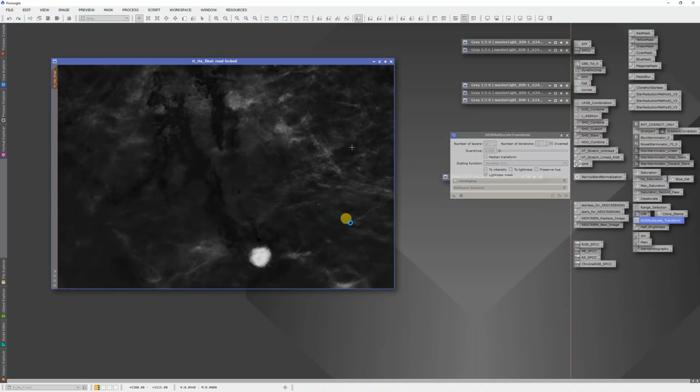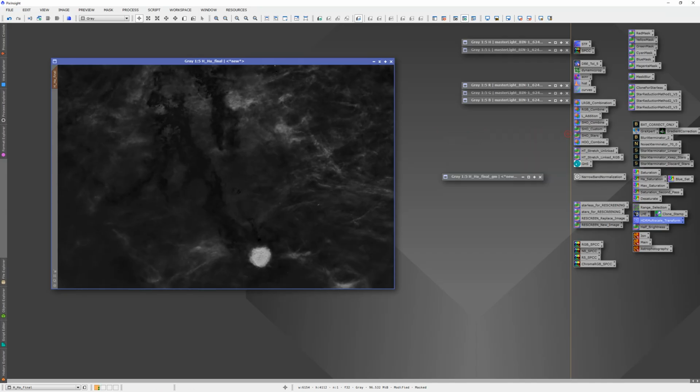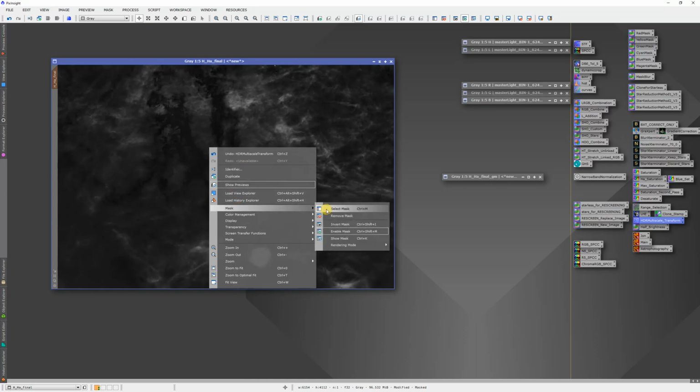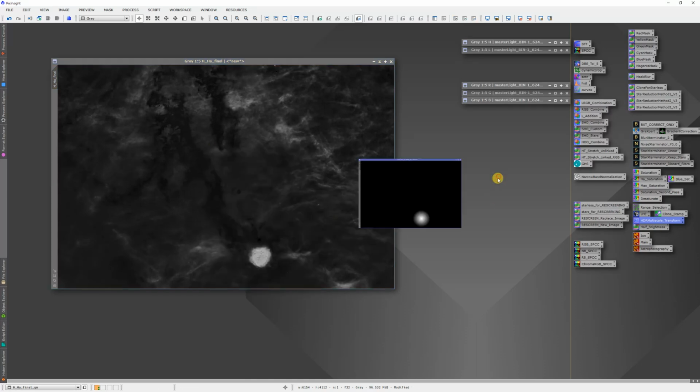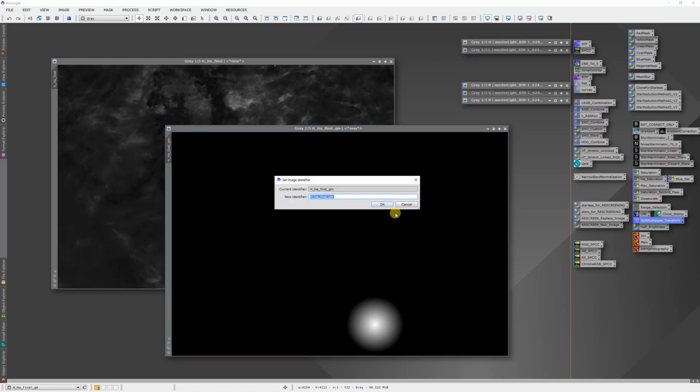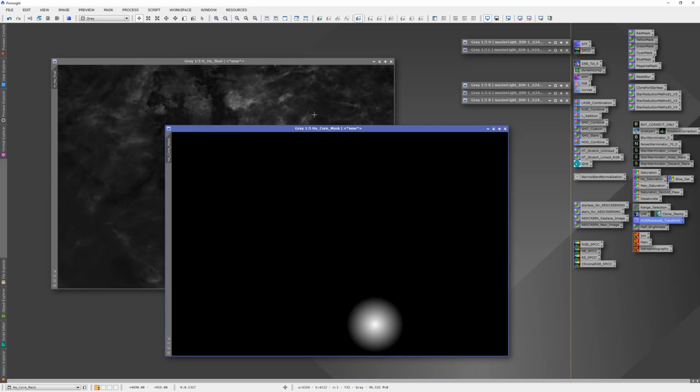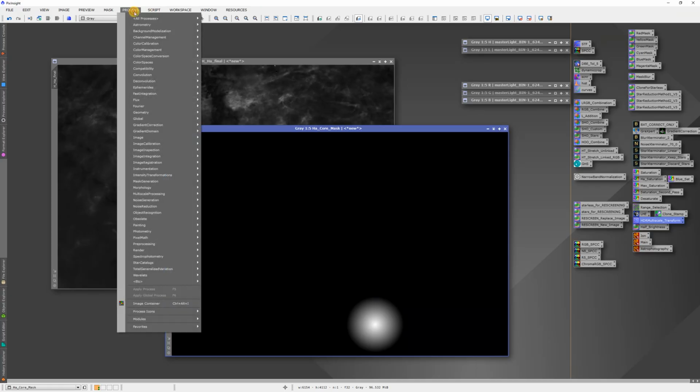Undo it, redo it. Okay, this is just to tone it down a bit, and then we can remove the mask. Then I'm actually going to change this to something that makes sense. HA core mask. There we go. I'm going to apply an invert function to this. Invert, HI, invert, there it is.